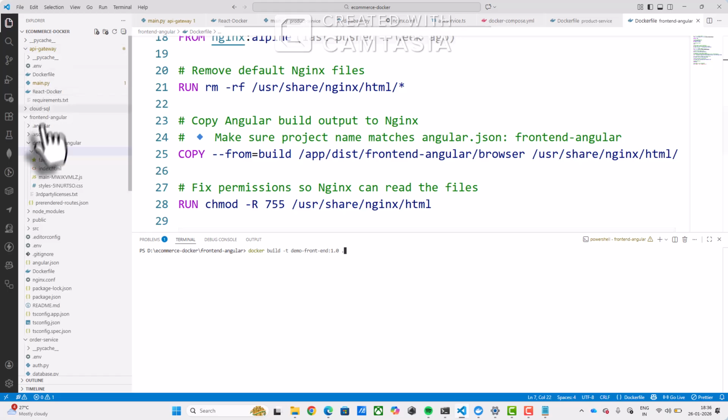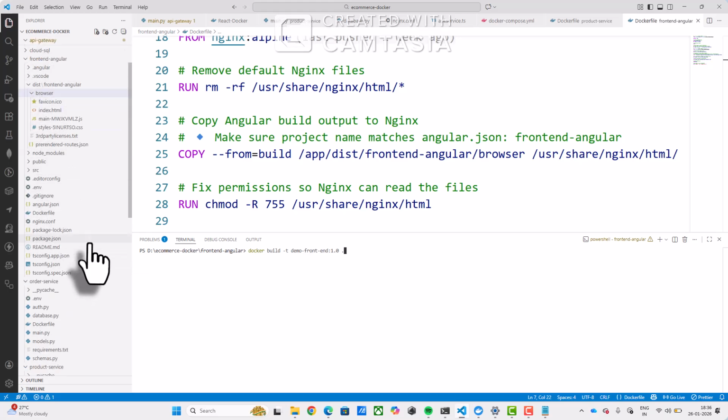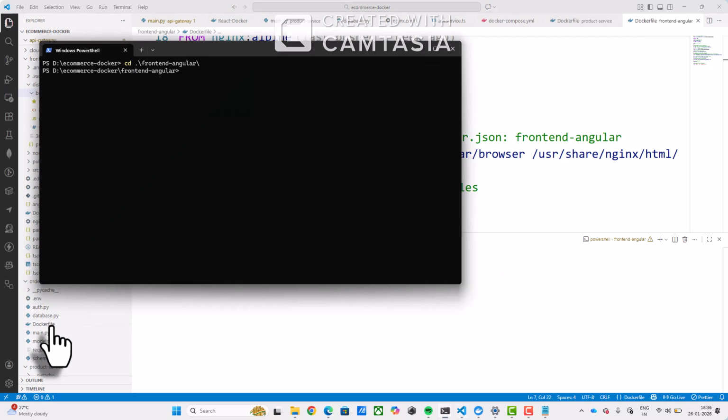So you can see I'm having the name Dockerfile. For everything I had given the name as Dockerfile. You can't make it product service Dockerfile, order service Dockerfile, like that. No need to do that. The common name is Dockerfile. It can easily grab that file. No need to do any other additional thing.